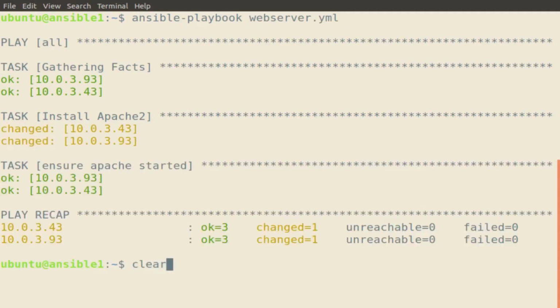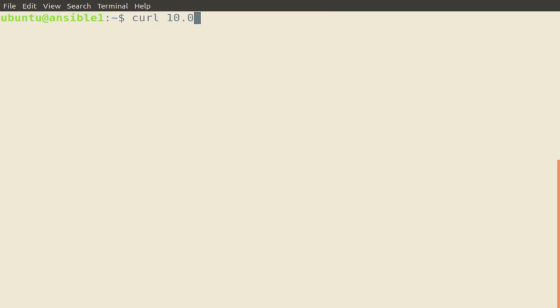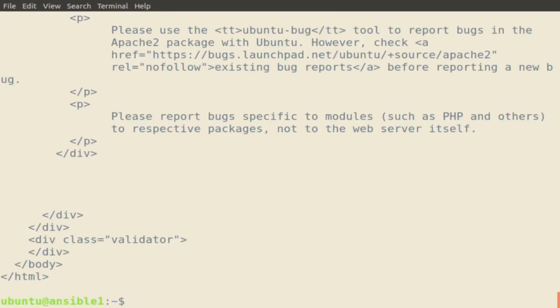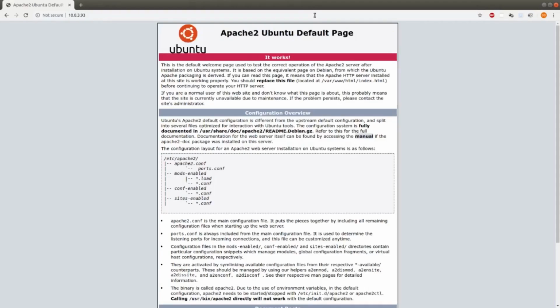Did it work? curl tells me that there's an active web server on 10.0.3.43. And just to be different, I'll open 10.0.3.93 in my browser. One command, two web servers. You could, of course, just as easily do this for 100 or 1,000 hosts, and you can also populate your web servers with fully composed content. I'd say that's pretty impressive.